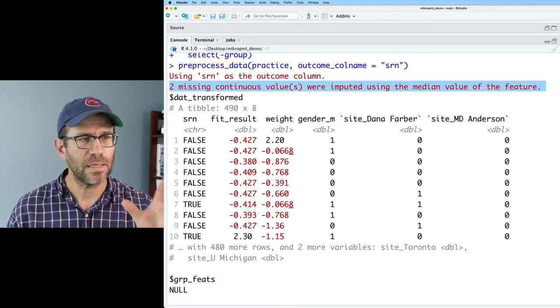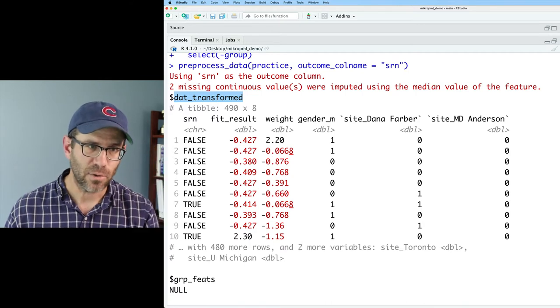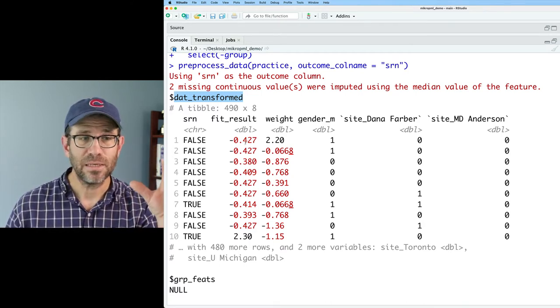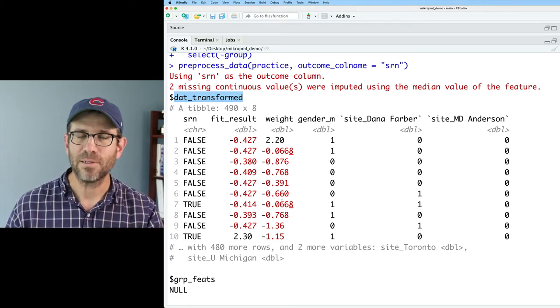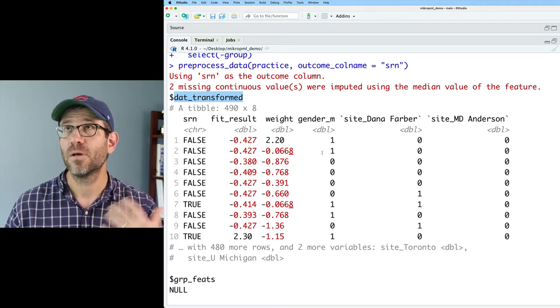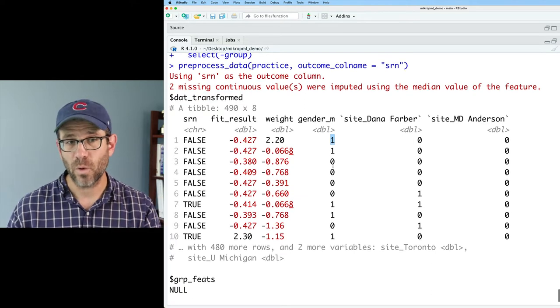And so what we see in this dat transformed data frame is that again, we have our SRN column. We also now have our fit result scaled, probably between different values. We have weight also scaled, right? And then we have gender M. So if the subject had M in the gender column, they get a 1, otherwise they get a 0.